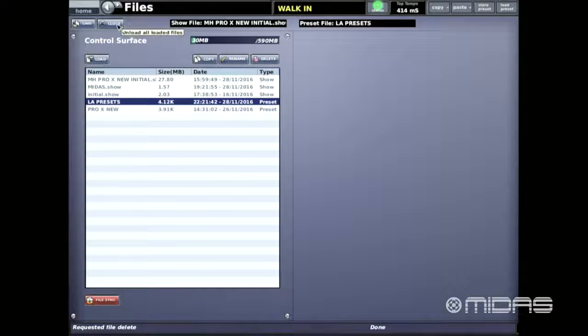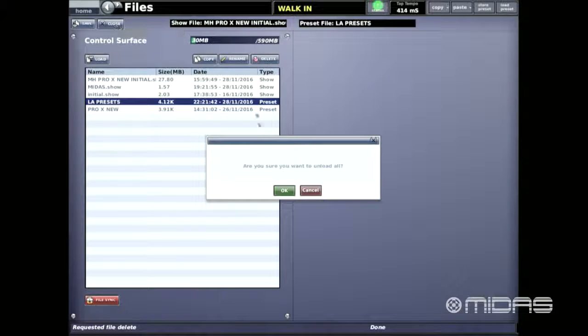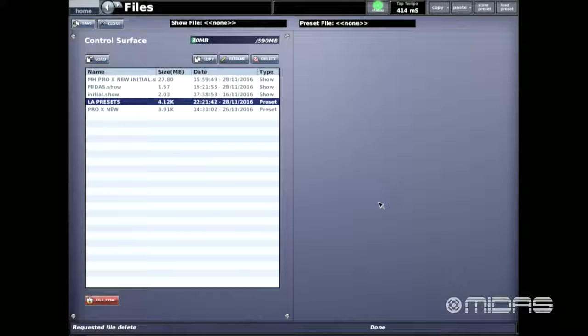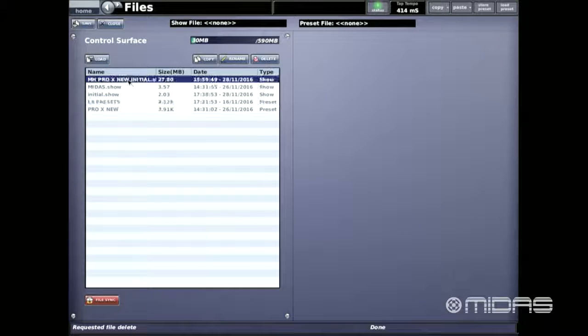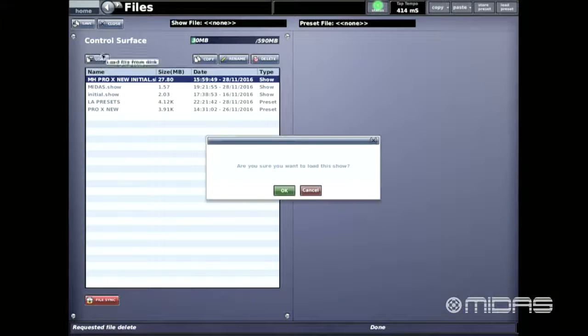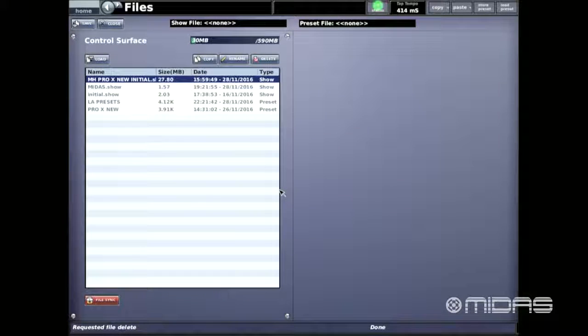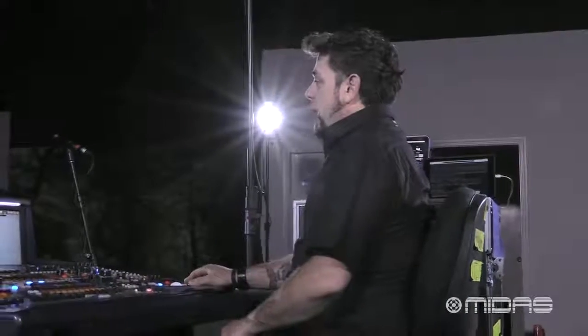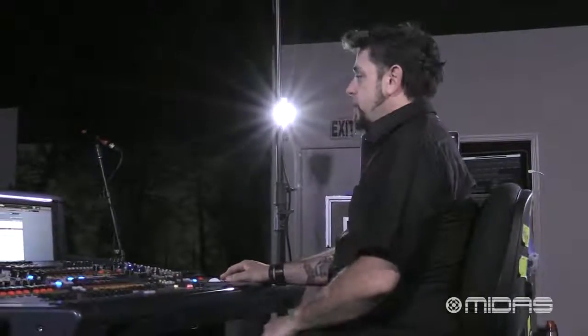So let's go ahead and close all the files. All right, it's going to ask me if I want to do that, and I want to say yes. Again, the console is going to remain in the last state that it was left in. So what I'm going to do is load my show file back up. Do I want to load this show? Yes. Okay, so I'm just going to scroll through this really quick to get it back to where we were a second ago. And now we're good.